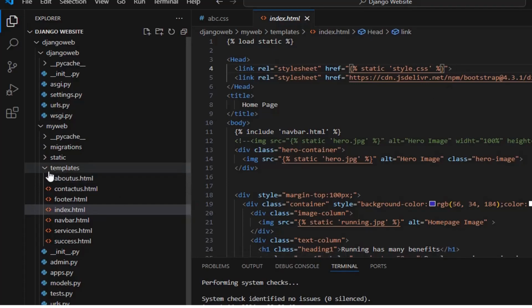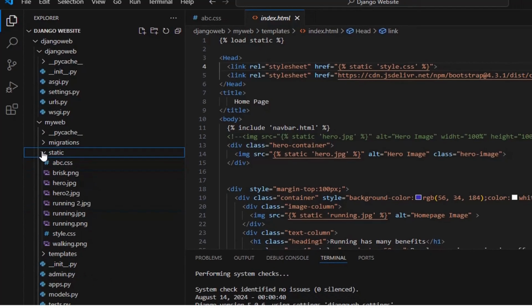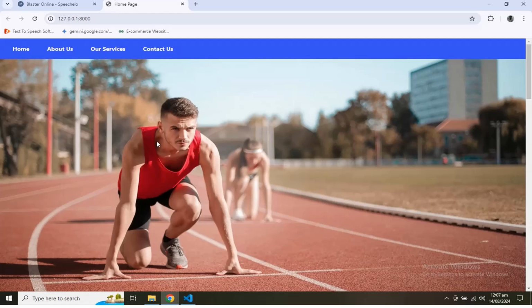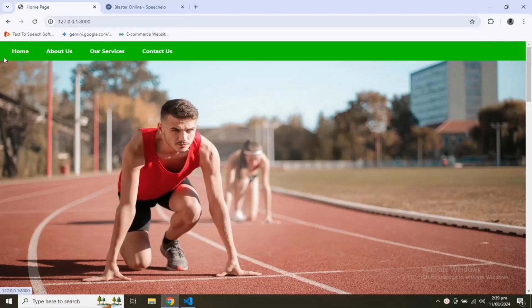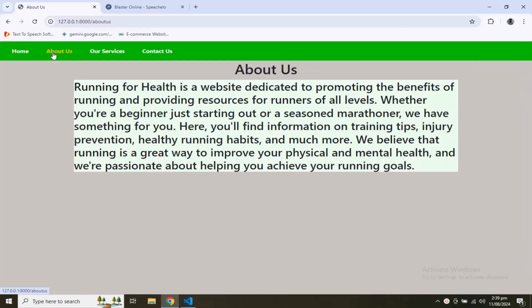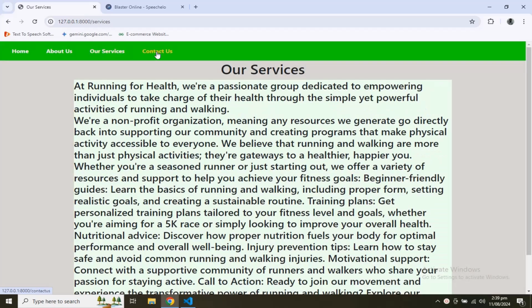So friends, we've covered the fundamental structure of our Django website. Let's dive deeper into creating each section and applying CSS styles to bring our design to life. The first thing we have on our website is a navigation bar. A navigation bar is essentially a menu that sits at the top of a web page, providing users with links to different sections or pages of your website. It's like a roadmap for your visitors, guiding them through your content.